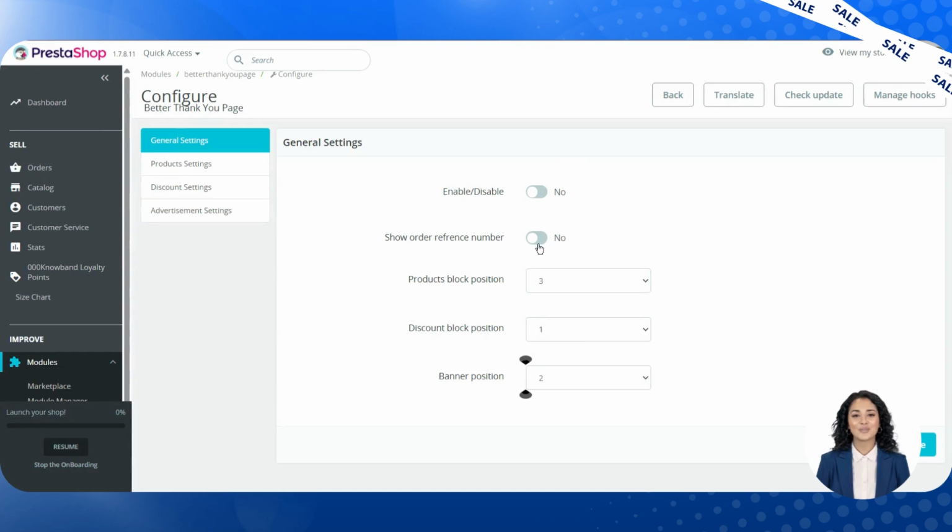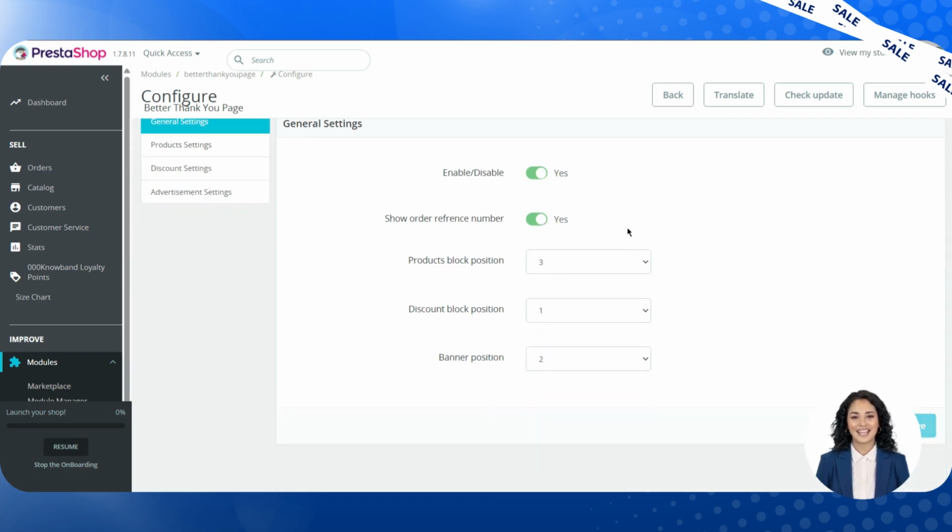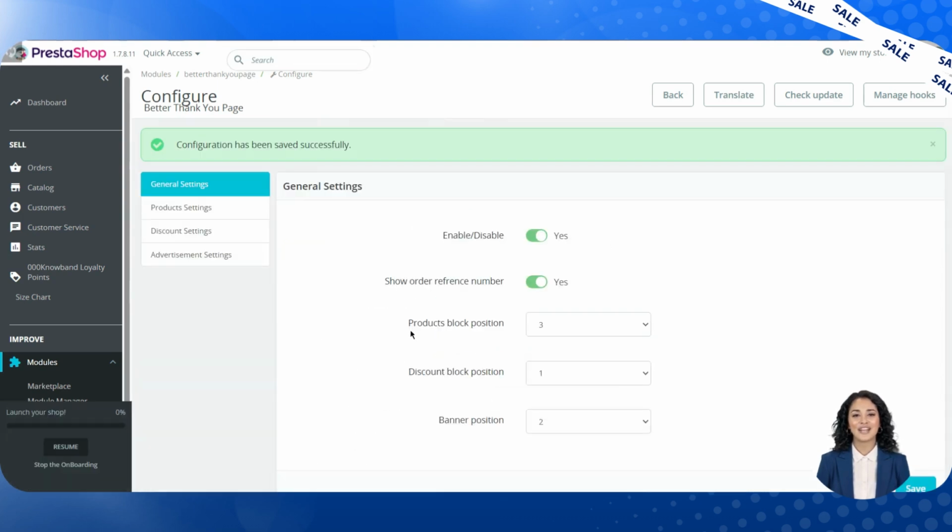So this is the Module General Setting page, where you will find the module in the disabled state by default. To enable the module, you have to click on the Enable button and click on Save. Once you save, it will activate the module on the front end of the store. Now, Show the order reference number: in case you want to show the order reference number on the Better Thank You page on the front end, you can enable it and click on Save. So, that's the configuration for that.